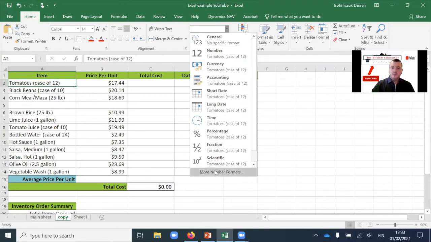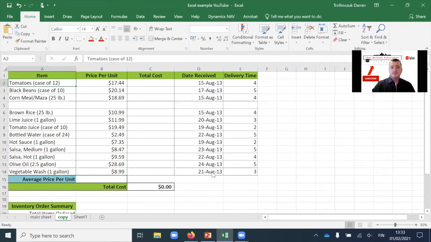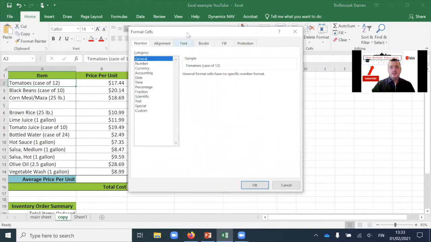Now, you'll notice at the bottom here, you've also got this number formats or more number formats. And when you select this, this allows you to go into a bit greater depth into changing the type of format.